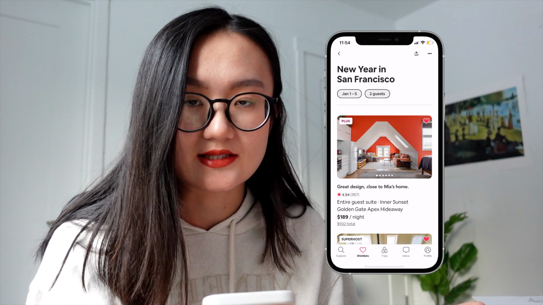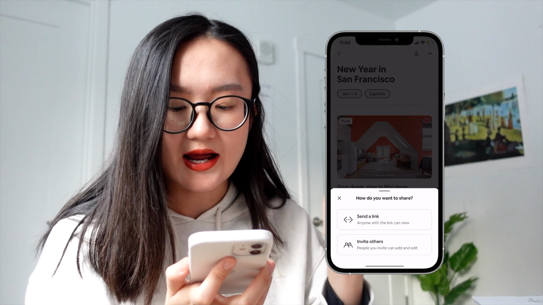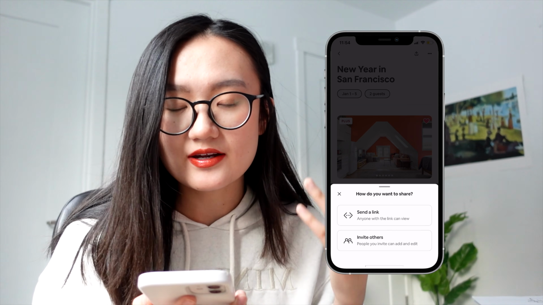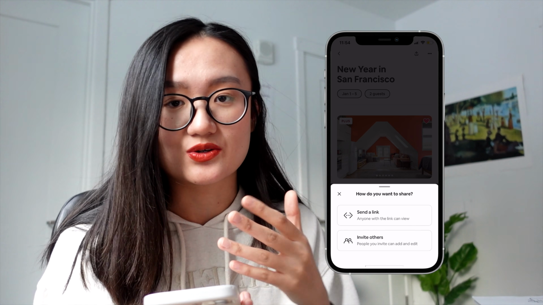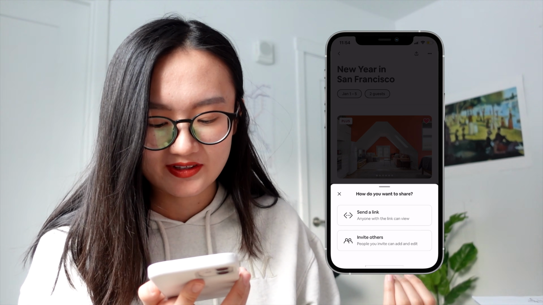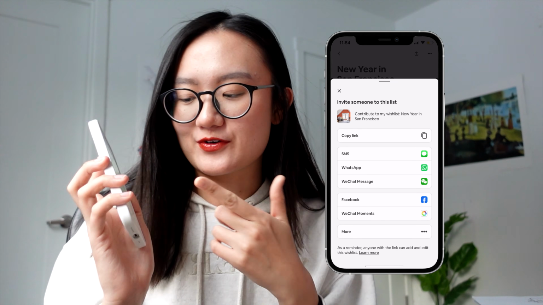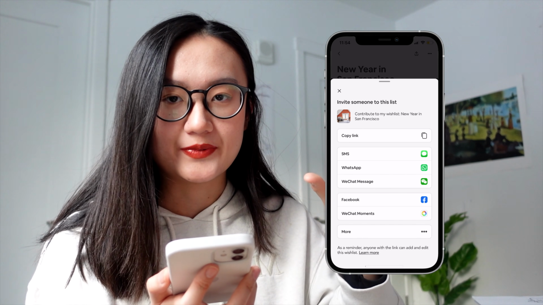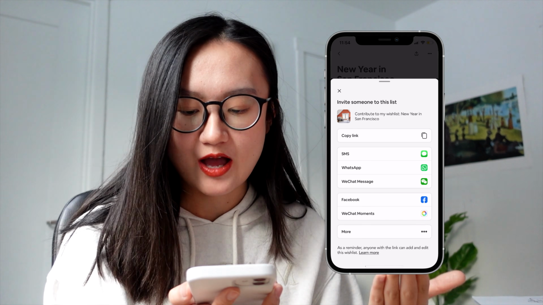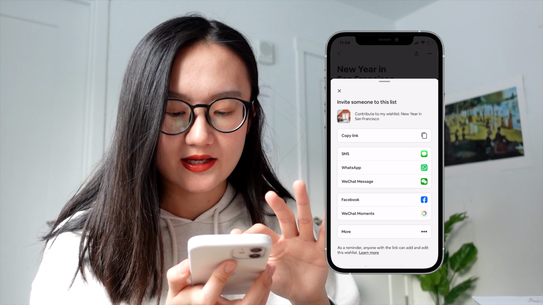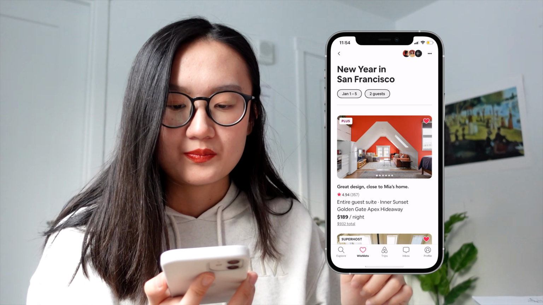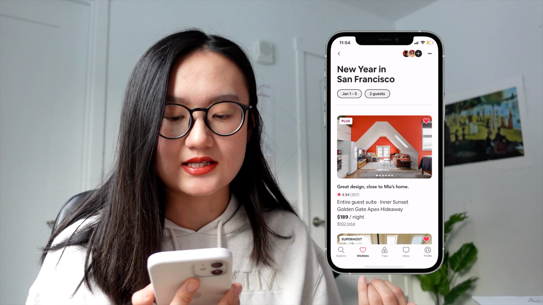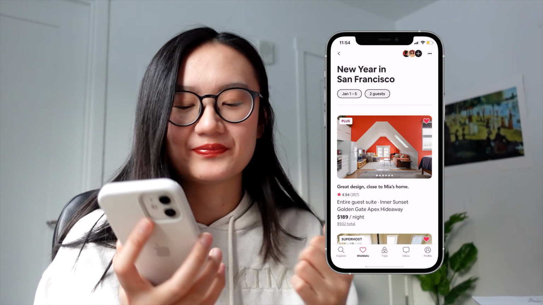If I want to share this list with somebody, I can click the share icon and then I can send a link or invite others. By inviting other people, I give them the right to edit or add something to my wish list. So let's do invite others. And for this page, I put the copy link as the first choice and the second group will be sharing this via a messaging app. So for now, let's copy the link. Because this one is invite others, when people join in, you can actually see the profile picture here.